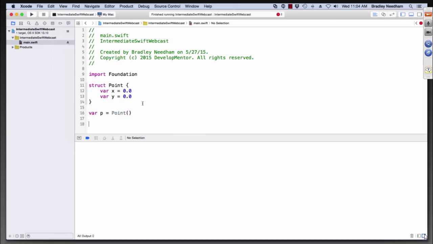And when I print out the values here, I can use a println and basically say, x equals, and use string interpolation, right? We've used this string interpolation before. p.x and y equals p.y.